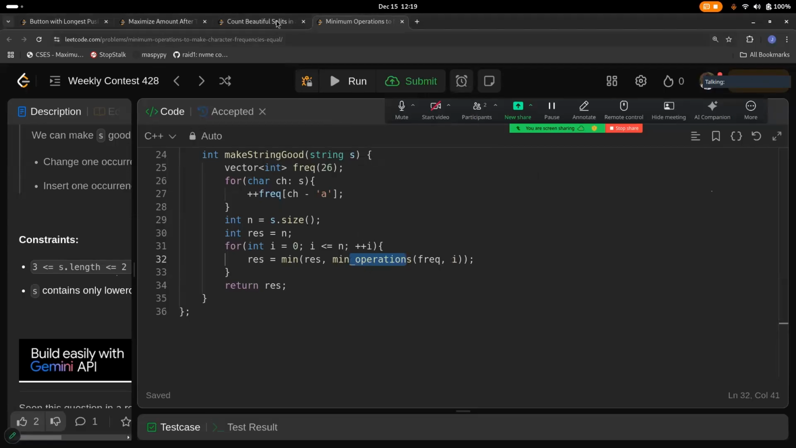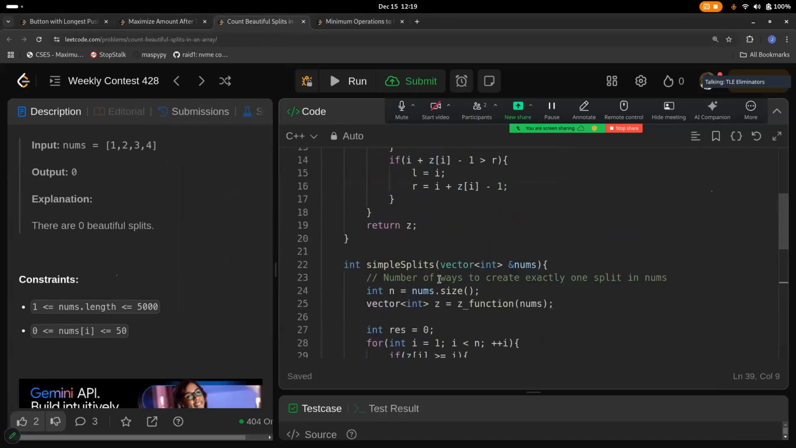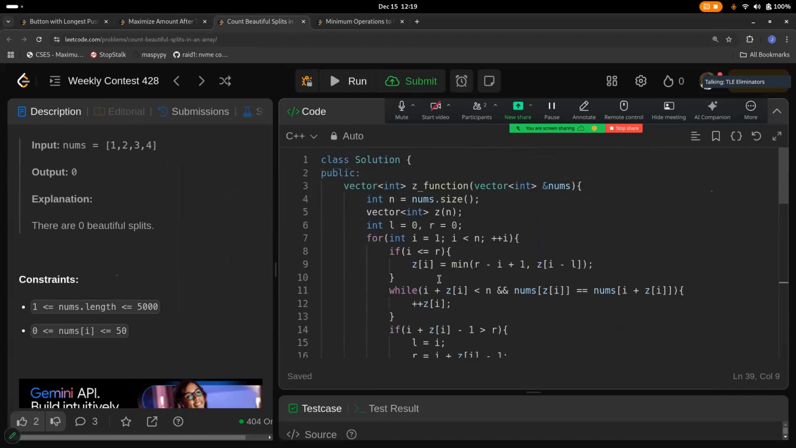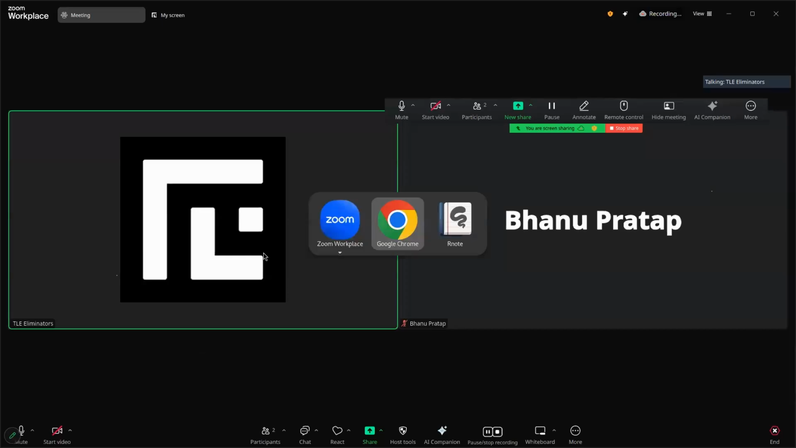So that was the fourth question. For the second question, you could use many algorithms, and the one particular I used over here was Z. I'll also try to code up the rolling hashes solution, and I'll share that solution too. And yeah, that was it.